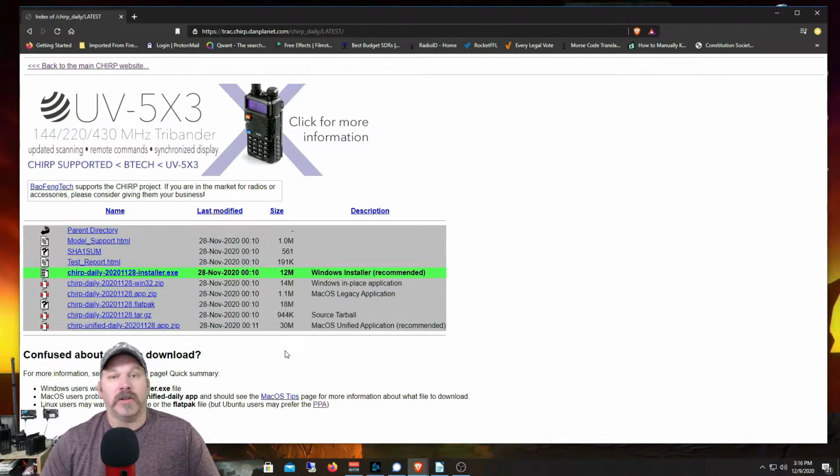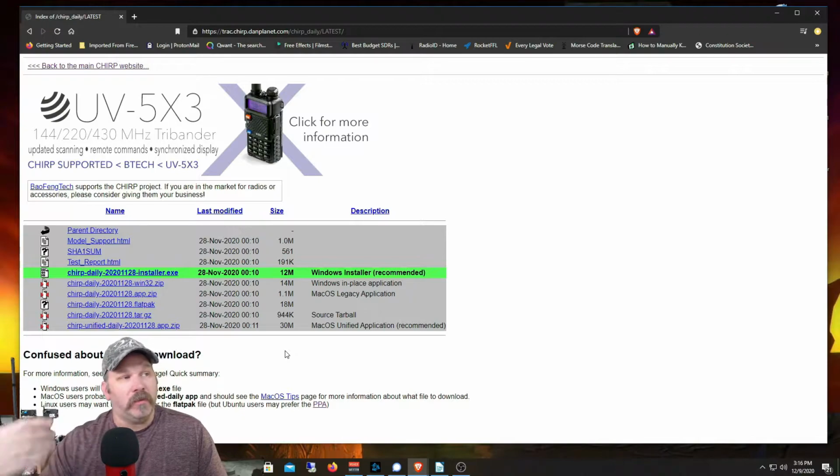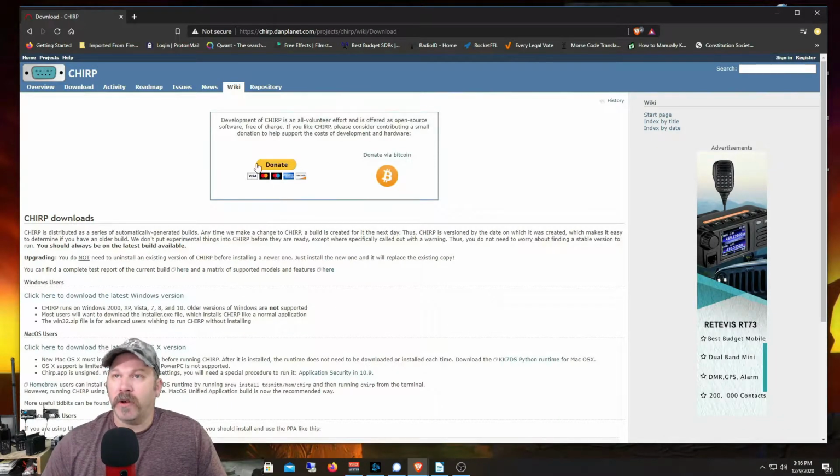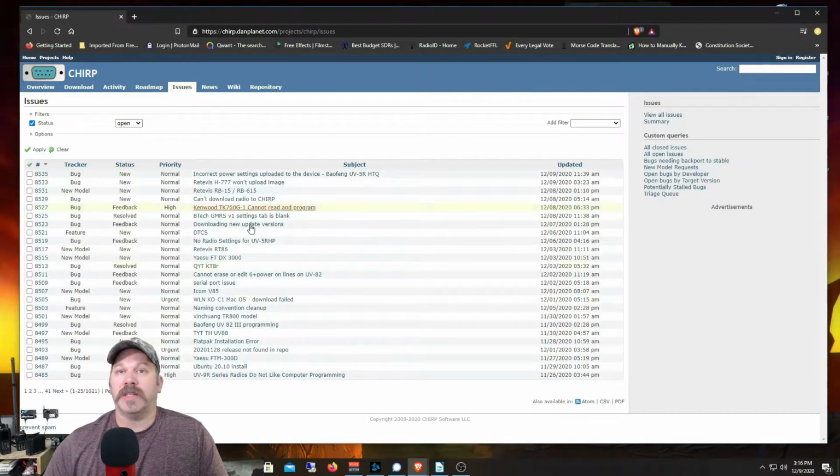You don't have to uninstall the old. You don't have to do anything with it. Just run this installer. It will go in, and magically, voila, you're on the most current version. So that's where you get it from. If you want to donate, you can donate here. The wiki page is over here, documentation. If there's any known issues, that's going to be in here. Yes, it's not the cleanest interface in the world, but that's where it's at.